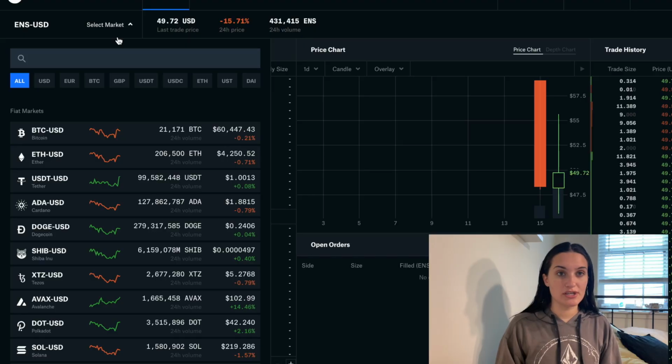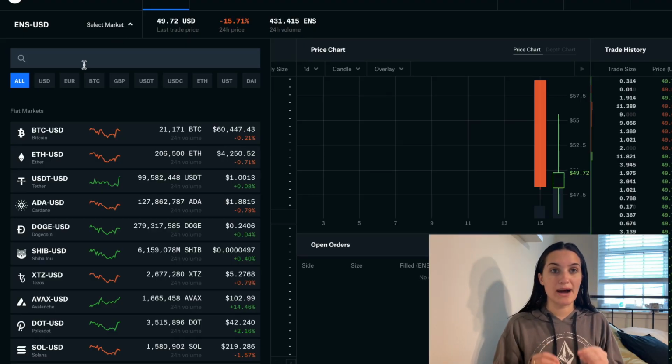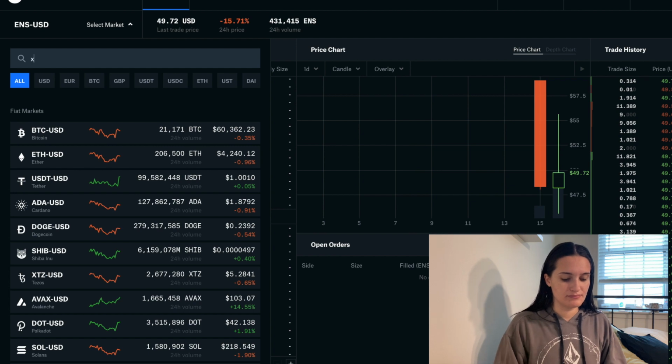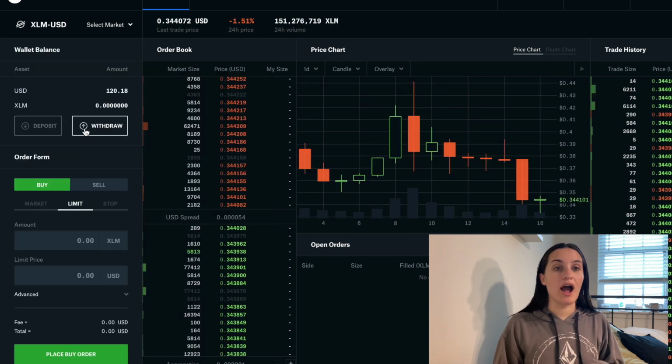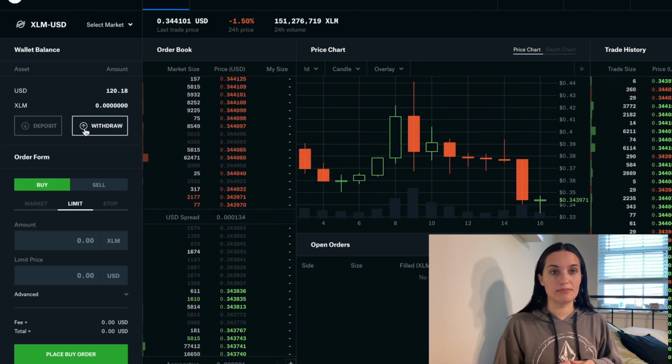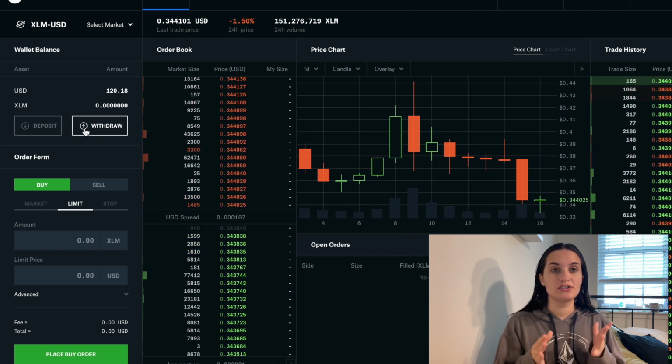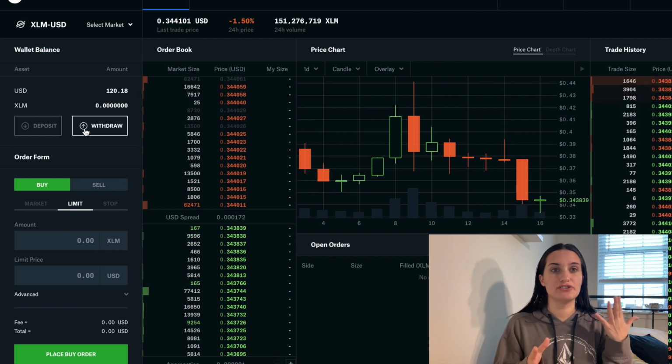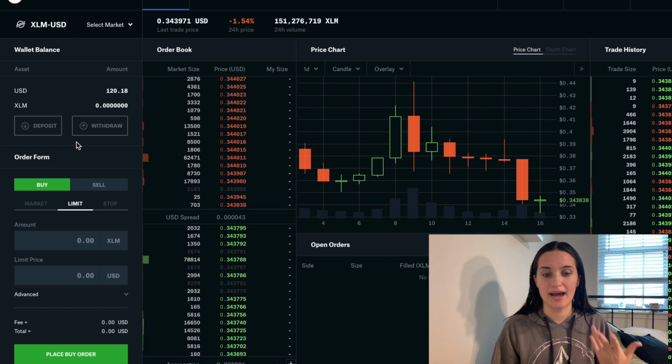Today I'm going to be going over how you can fund your Kucoin account the cheapest way possible, living in the US. So what you're going to need is a Coinbase Pro account and a Kucoin account. First thing you're going to do is on Coinbase, buy XLM. I already have USD on my Coinbase Pro account, so if you don't have that, I guess you're going to do that first and then you're going to buy XLM.